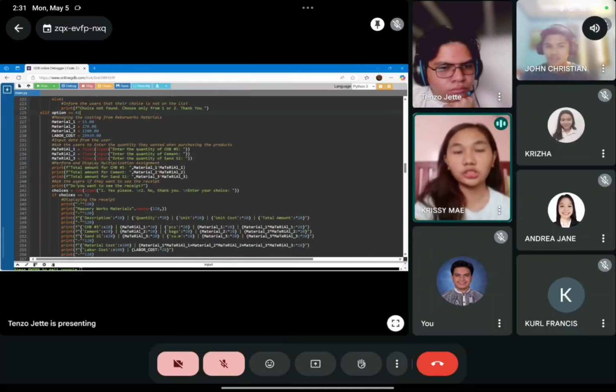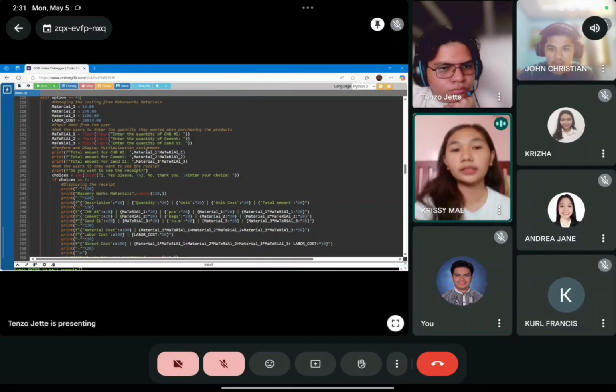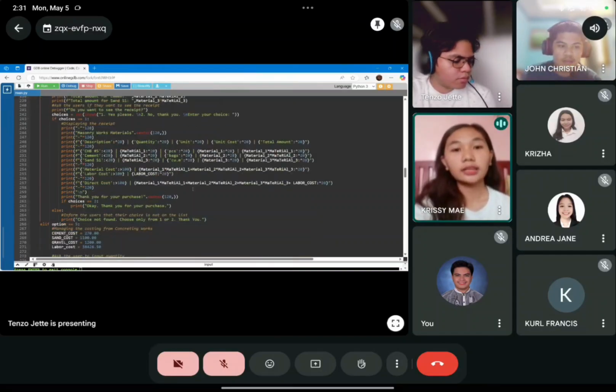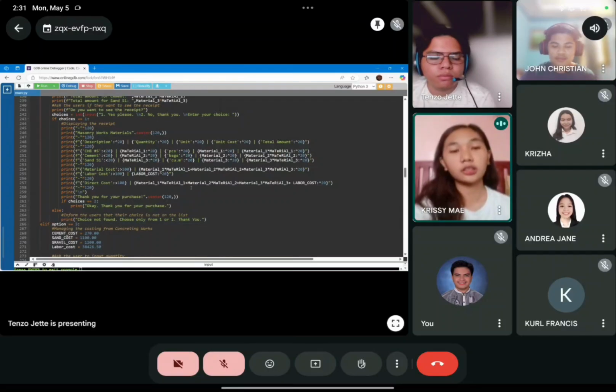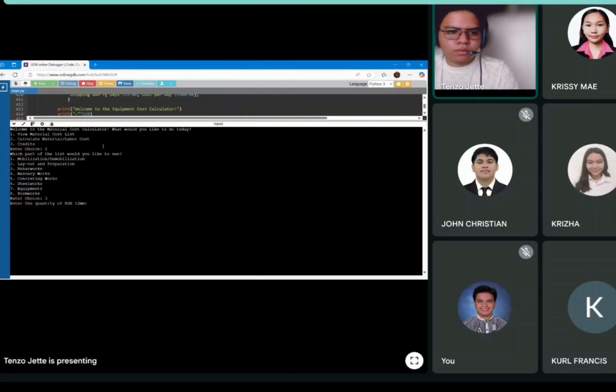If the user inputs 1, the program will give the user a breakdown of their purchases. This includes each item's name, quantity, unit type, unit cost, and total amount. It also calculates and displays the total material cost, the labor cost, and the direct cost, which is the sum of total materials cost and the labor cost.